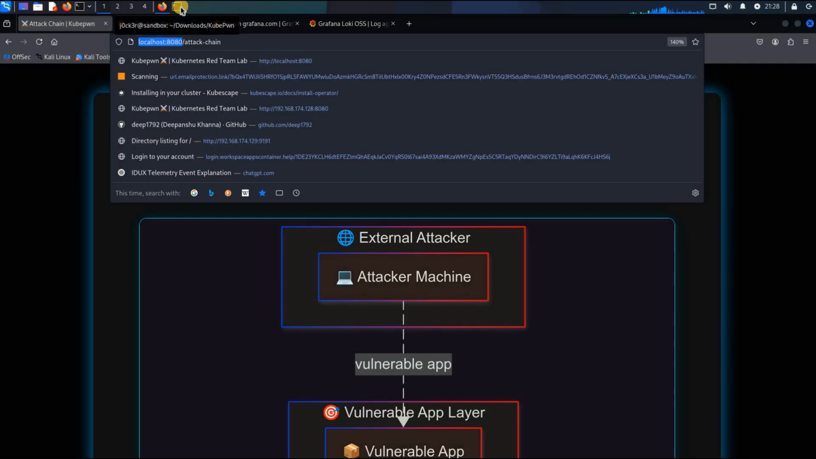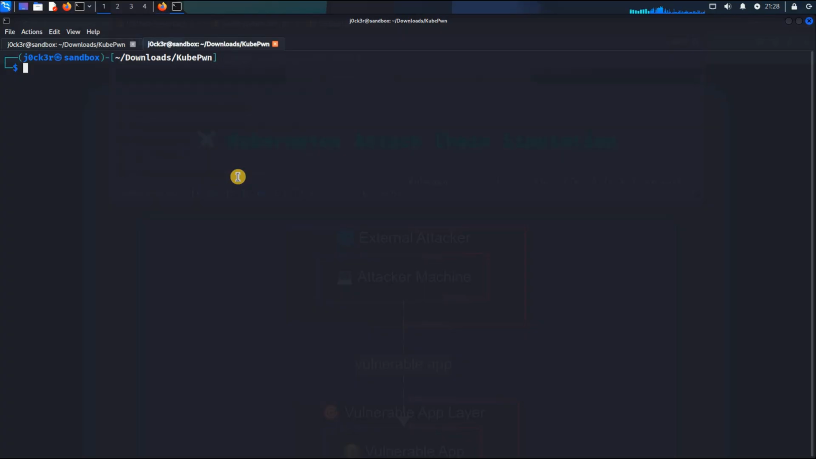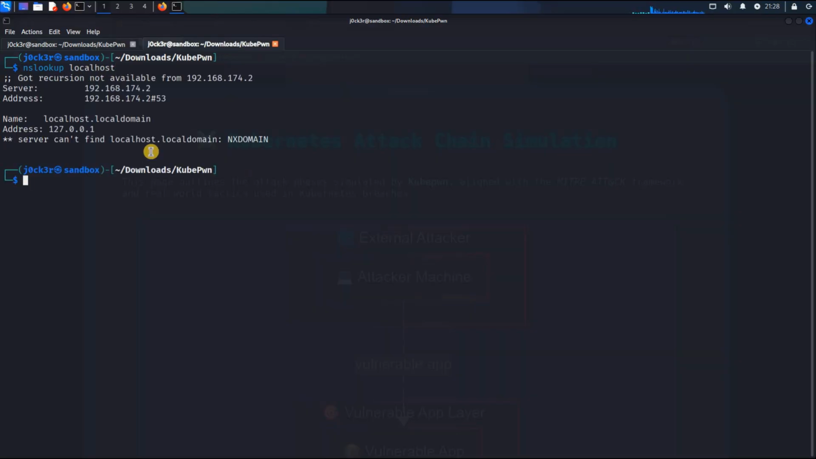Okay. So if I do nslookup on my domain, let's suppose localhost, I will only get the address, which is 127.0.0.1, and I'm getting the server which I'm resolving, and this is the address of that particular server.